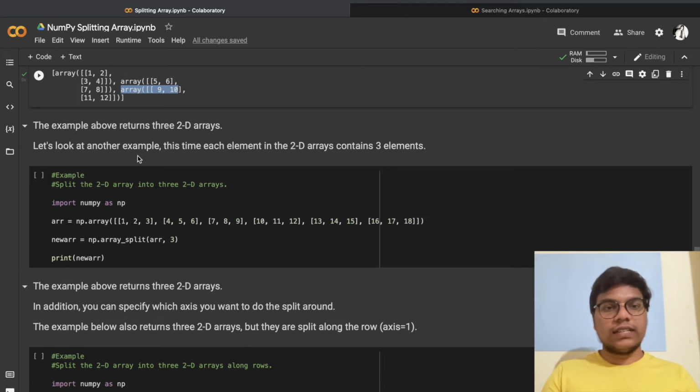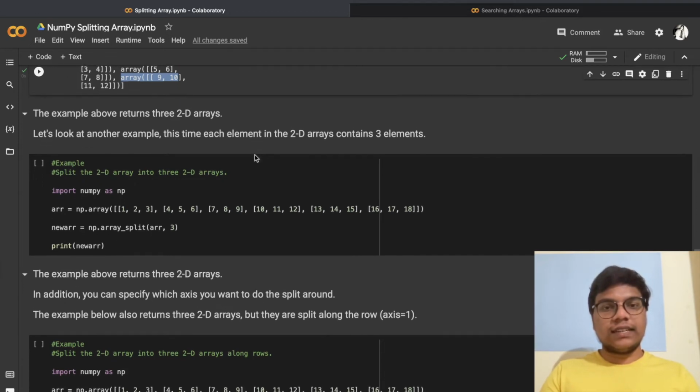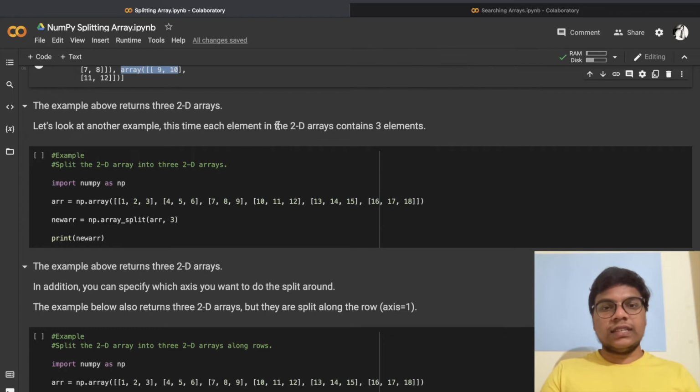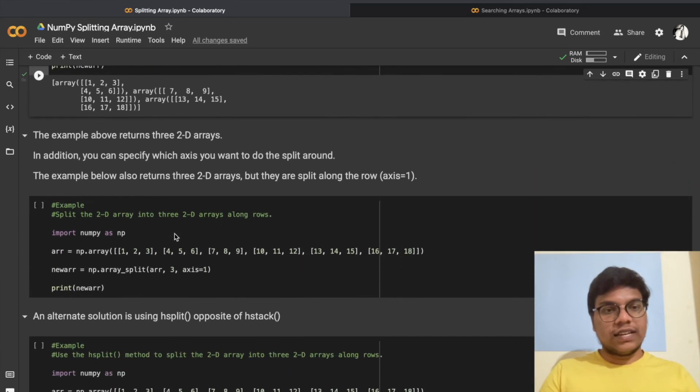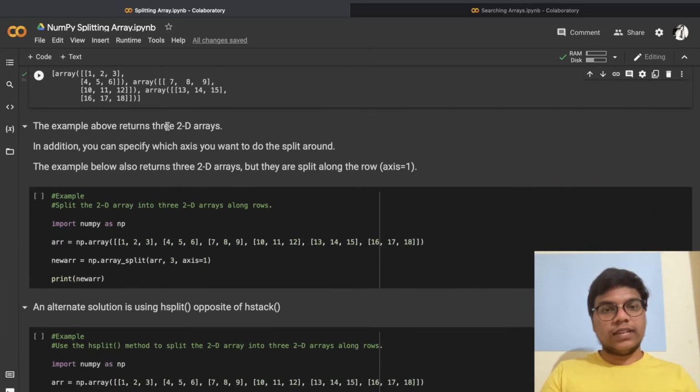Let's look at another example. This time each element in the 2-dimensional array contains 3 elements. So let's run this example. You can see, because we have a total of 3 elements in this particular row, that's why we got this. The above example returns 3 2-dimensional arrays.